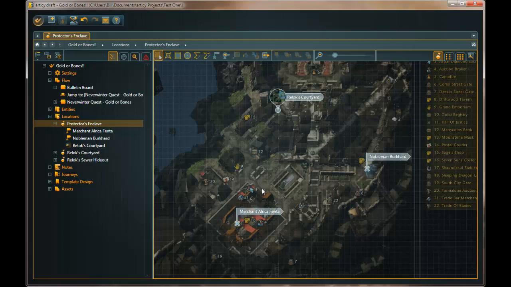So the player comes from here, goes over here, talks to her, she gives him or her the next part of the quest, and then the player makes his way over to here, Nobleman Burkhard. They have a little chinwag, and then they're told to go find Relux's courtyard. So the player comes up here and goes in there.